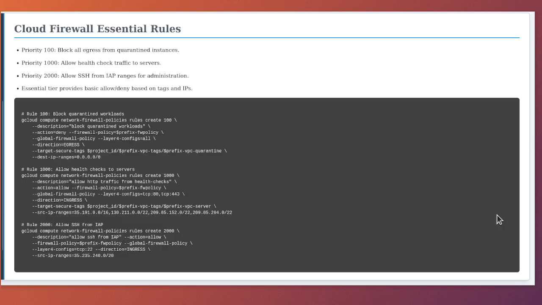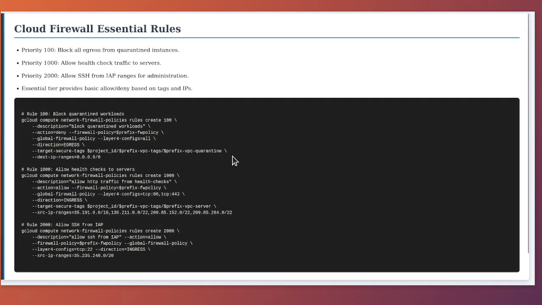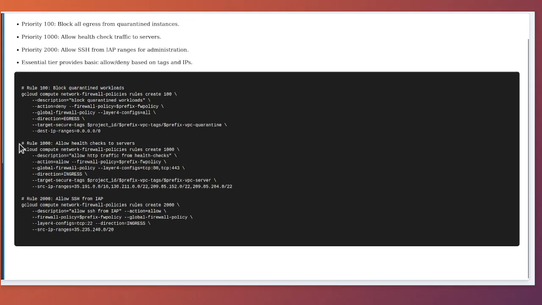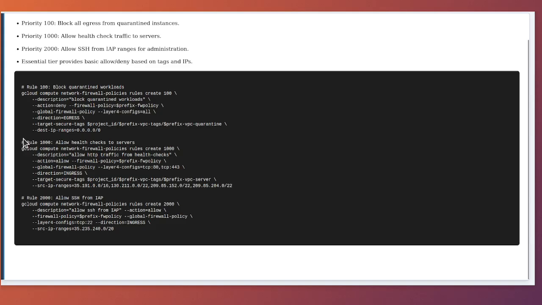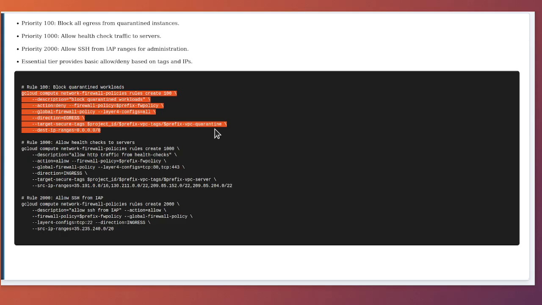Creating Cloud Firewall Essential Rules. With our policy container created, we now add Cloud Firewall Essential Tier rules. These rules provide basic allow and deny functionality based on tags and IP ranges. The first rule at priority 100 blocks all traffic from quarantined workloads.